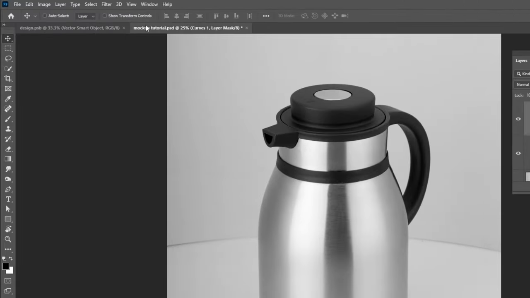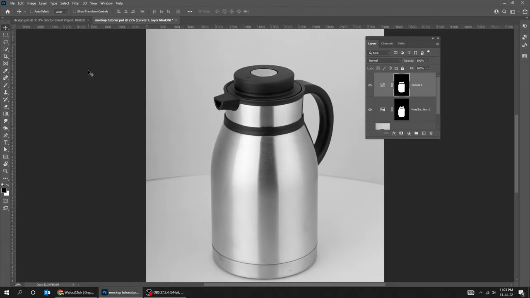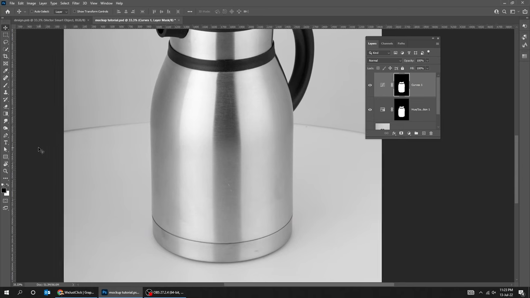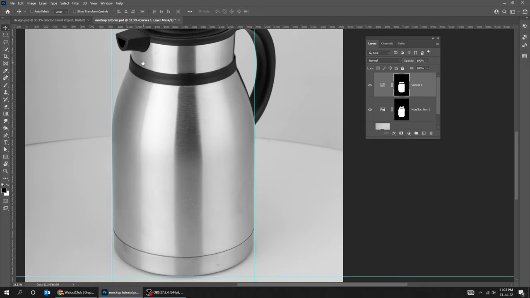To show the rulers, go to view and choose rulers. From the rulers, drag the guides to the bottle like this. I have already made the guides, you can check them out and do the same thing.